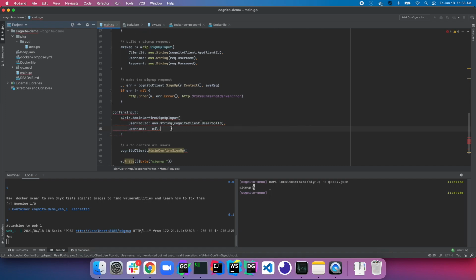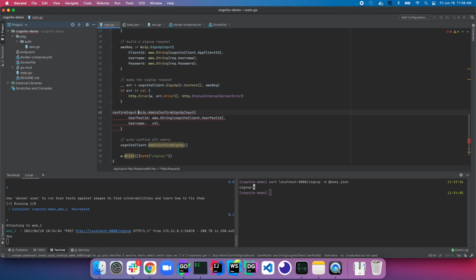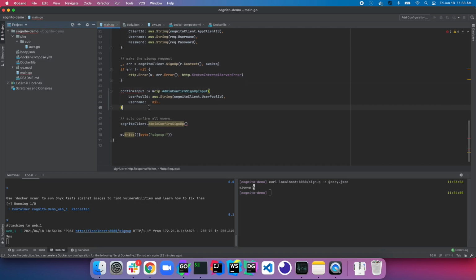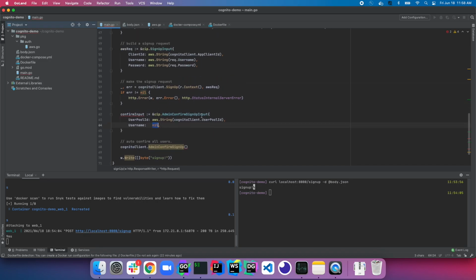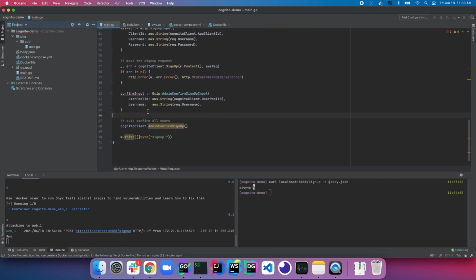If any of this code is unfamiliar to you, please make sure you check out part 1 of this series. That's where we set up all of this. Our username, if we remember right, came from our request. So req.username. And we'll also need the AWS string. Okay, so now we have this input.